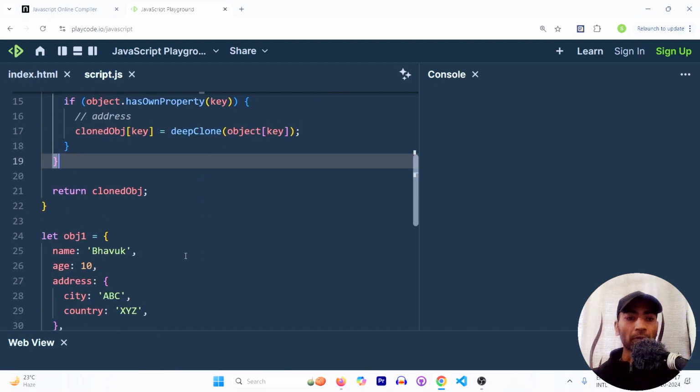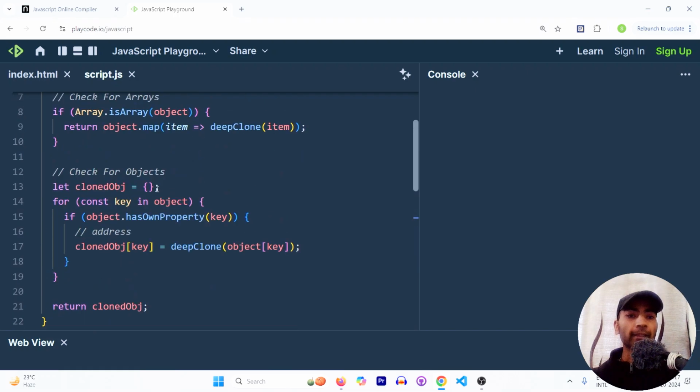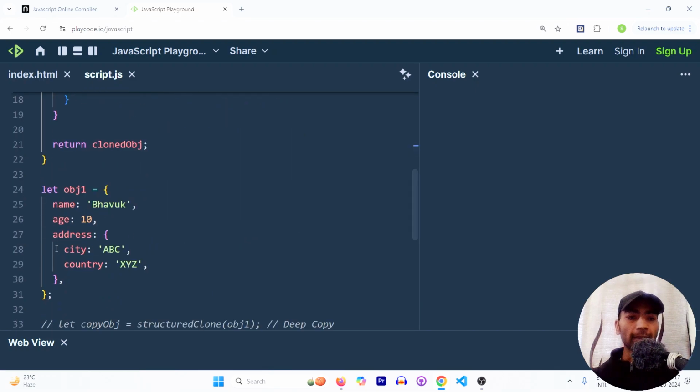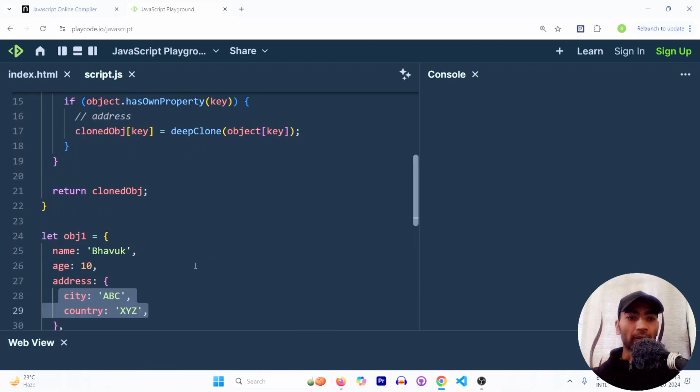I hope you now understand how this nesting is working and how we are able to create a whole new object like a deep copy for this address as well, because we are recursively calling deep clone, and for each recursive call I am creating a new object. So these keys will form a new object altogether, and that will be returned to this address key. Right? Okay, enough of the talk.